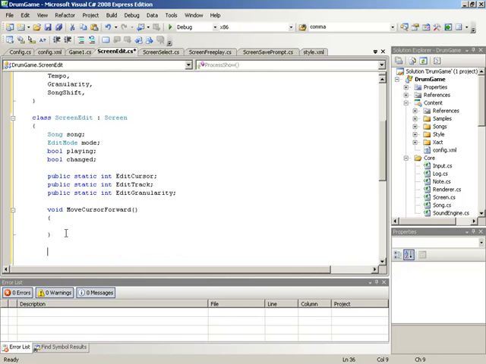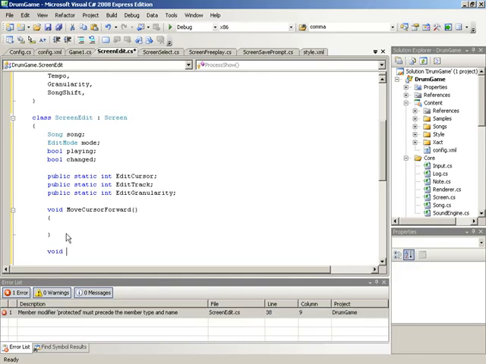Alright, moving on from here, we'll have a second utility method, also void return type. This is going to be the opposite of move cursor forward. This will be move cursor back.